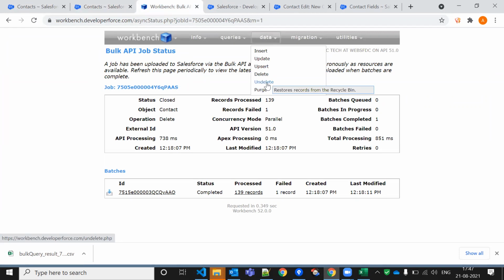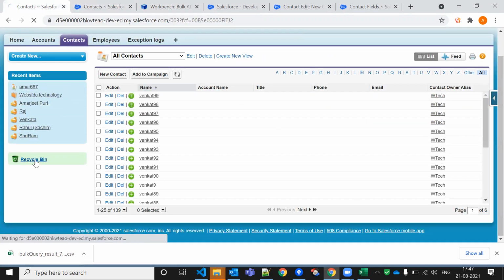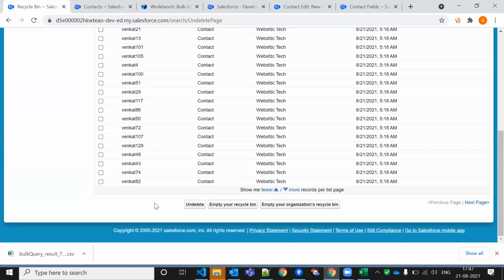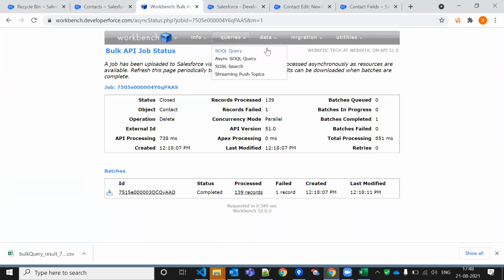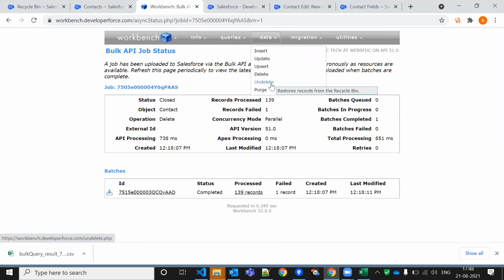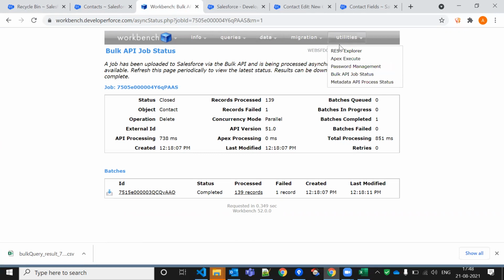If you want to undelete, you will retrieve the data from the recycle bin. This is the recycle bin in Salesforce. All data you have in here, if you want to undelete from Data Loader or Workbench, you can do. And if you want to do a purge request, it permanently deletes records from the recycle bin as well. All these things we can do.